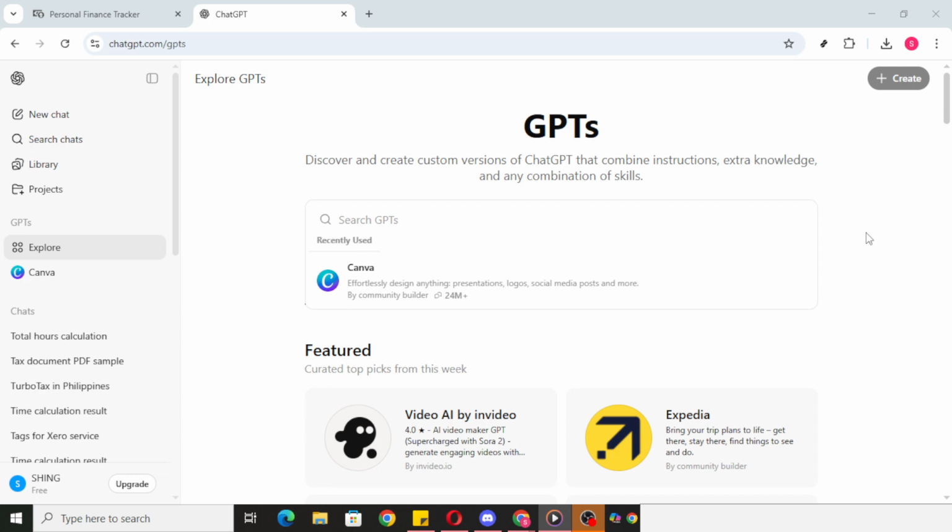Start by opening ChatGPT. If you're using a browser, head to the ChatGPT site. If you're in the app, just launch it as you normally would. Once you're in, look for the Explore option. It's typically visible on the home screen or sidebar and opens a gallery of specialized assistants designed for different tasks. In the search bar, type the word Notion.